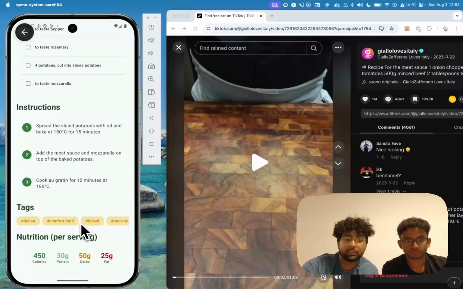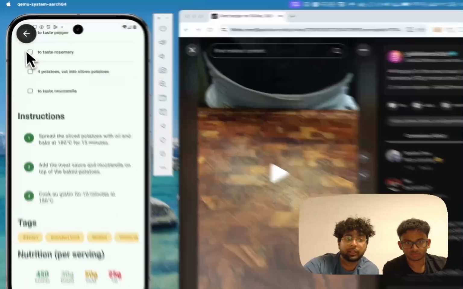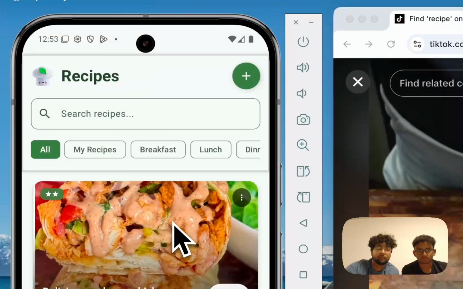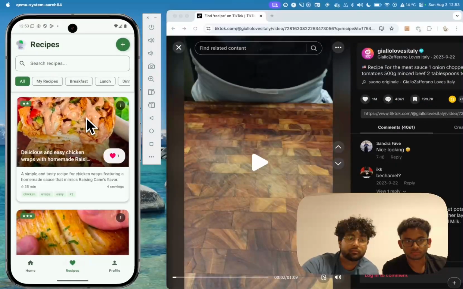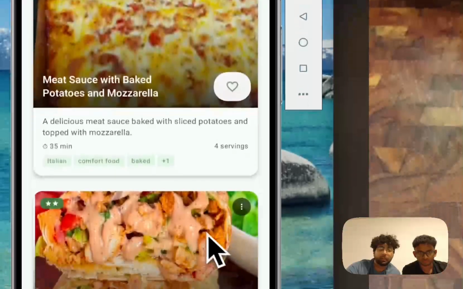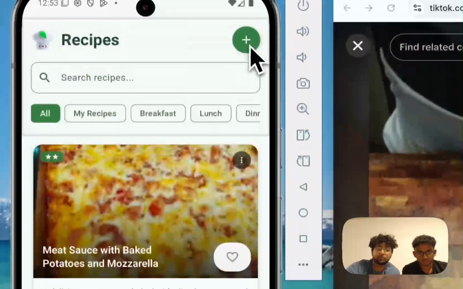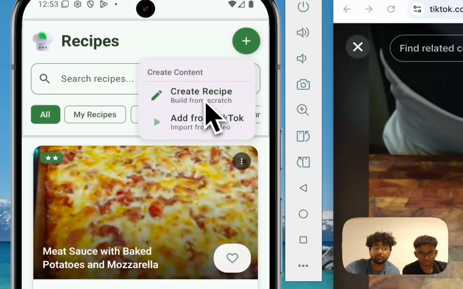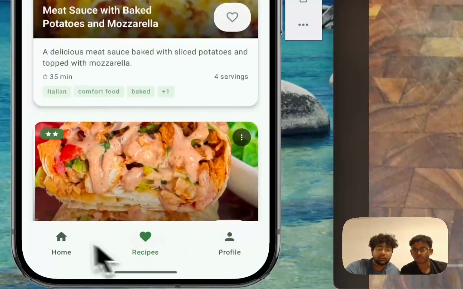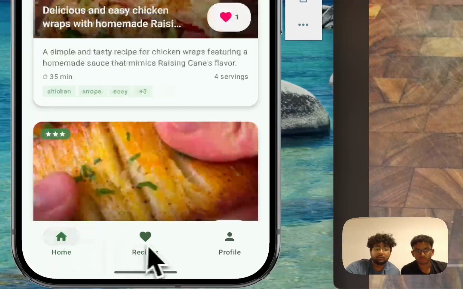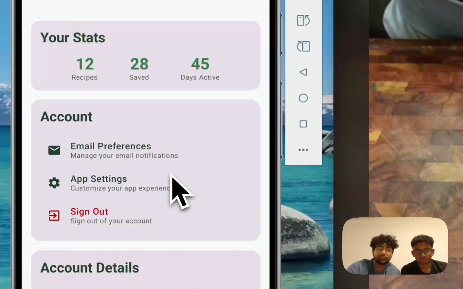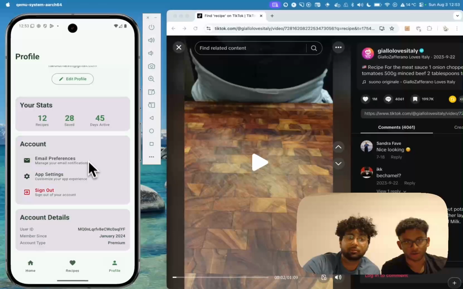There are also tags such as Italian, comfort food, baked to make the searching easier. You can see it's loaded into the app, and that's pretty much the recipe pipeline. You can see you can also create a recipe from scratch. And other than that, our app also has the basic account features. You can change your username. You can see how many recipes.